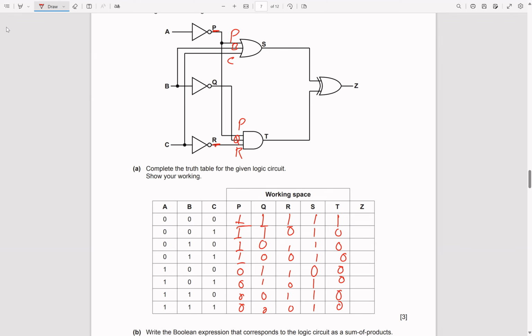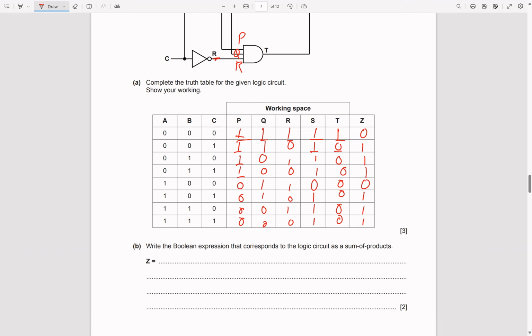Then if we look at Z, Z is going to be S XOR T. So of course with XOR, when they're the same, it's going to be 0. So 1 XOR 1 is going to be 0. But then here, 1 XOR 0, when they're different, it's going to be 1. Here's 0 XOR 0, they're the same. And then here they're different. Again, hopefully that's correct, as long as I've not made a silly mistake.